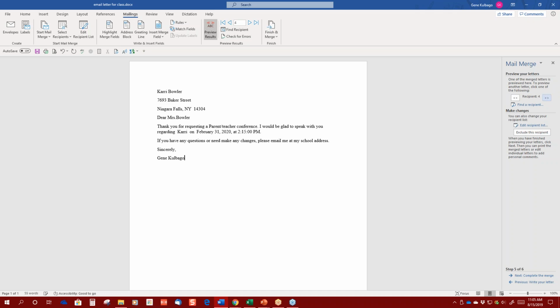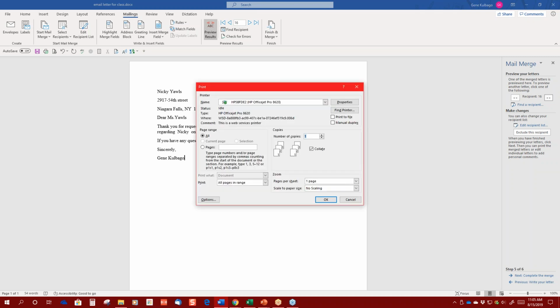Okay, you can see each one of these is ready to be printed, okay? And if you make a little mistake, like street, you can go back and fix it. Now, what you can do is finish this. If you want to print documents, you would go to print. If you want to print them all, you would just hit OK. And there, and it would print them.